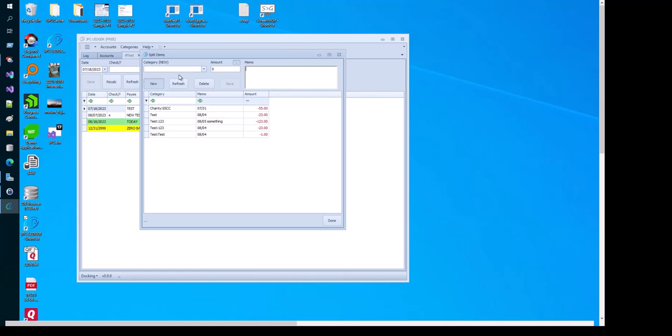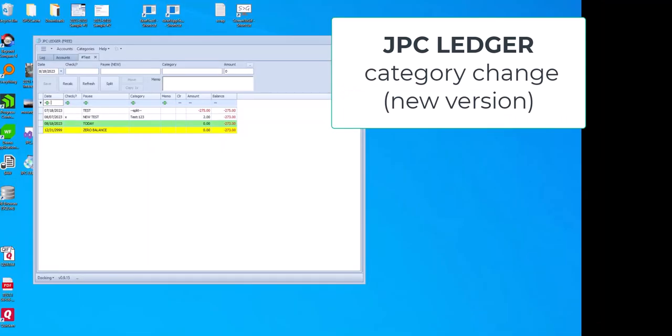So I decided to change that up in a revision, which took me a while because I did retest some of the Dev Express components, but they still weren't suitable, so I wound up kind of rolling my own. At this point, I shut down, uninstalled, and reinstalled the latest JPC LEDGER with the category changes.